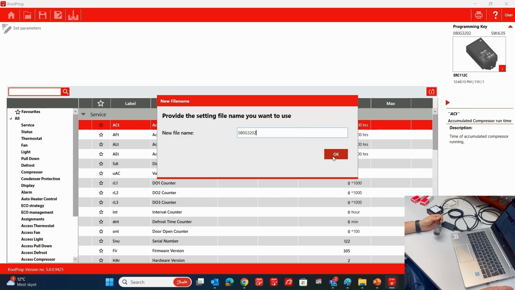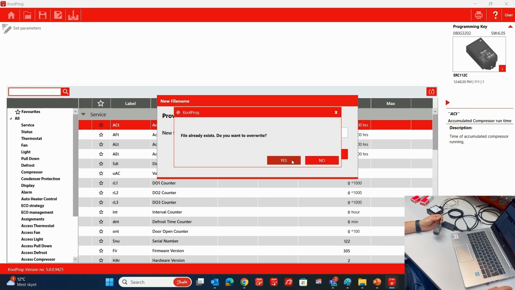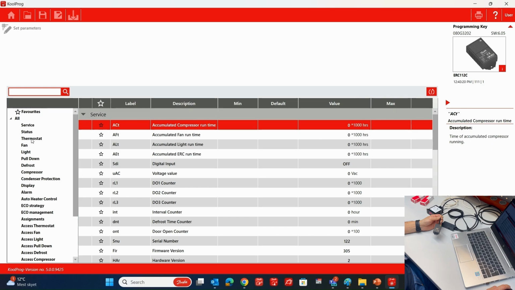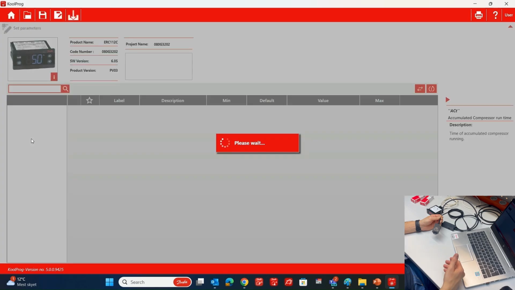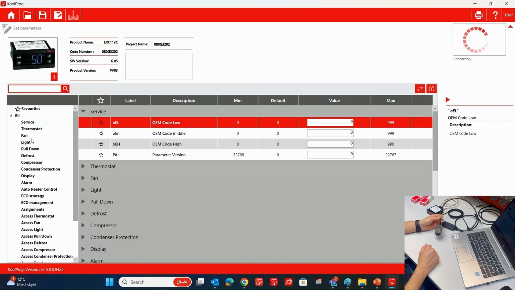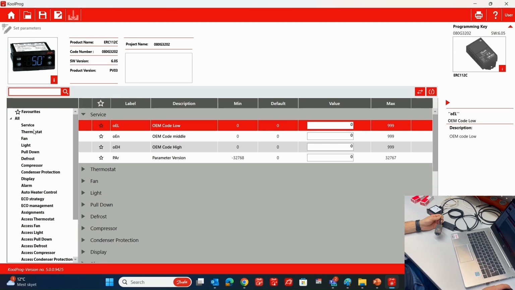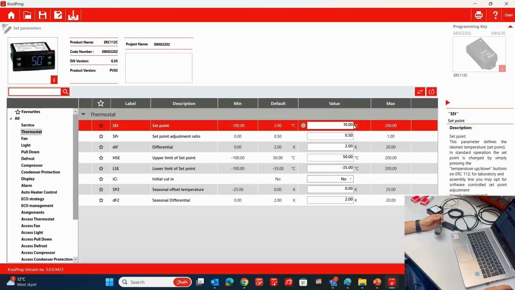And here it is. Now we need to give it a name. So I will keep the name of the corresponding ERC. So this is the part number of the backup inside the MPK. And I will overwrite it. Good. So now we can navigate through the database, and then we can see all the parameters. We can change again the parameters, and then we can send it back to the MPK. As you can see over here.